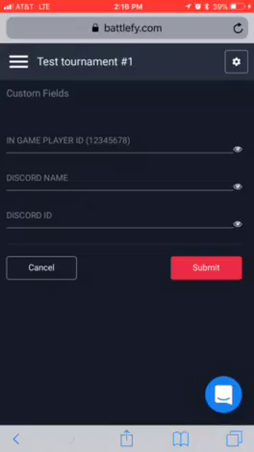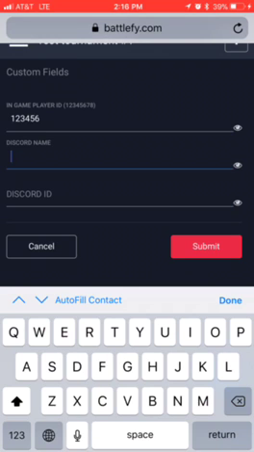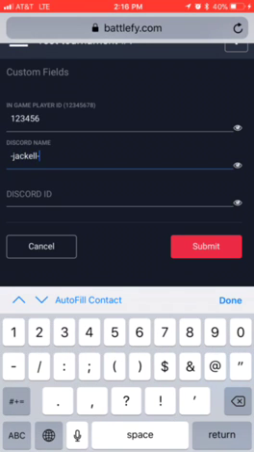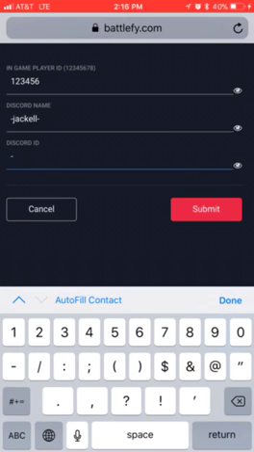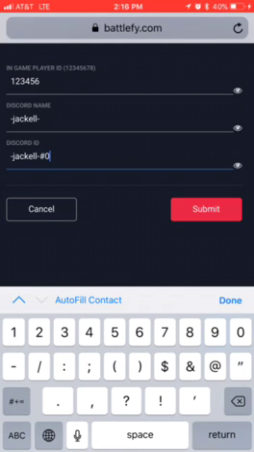So that's going to be, for example, we're going to say 1, 2, 3, 4, 5, 6 is our player ID. Let's say my Discord name right now is Jackal. And Discord ID, let me look here, Jackal. I don't remember the exact number, but I'm pretty sure it is #0522. It's important to get all these right. So if you're not sure what yours are, double check before you hit submit.